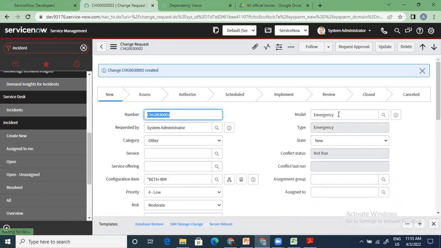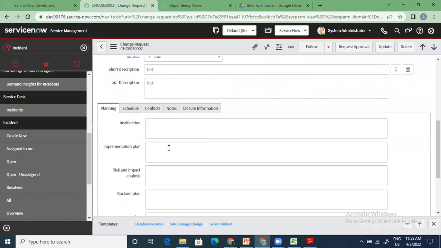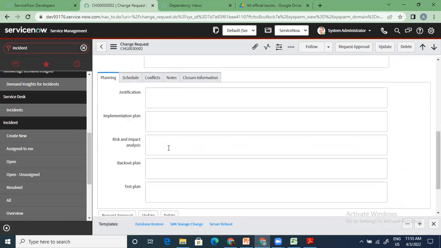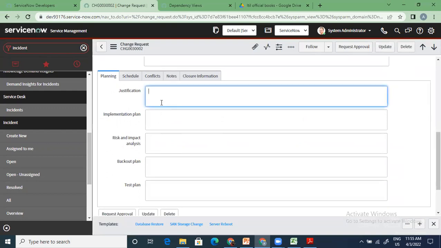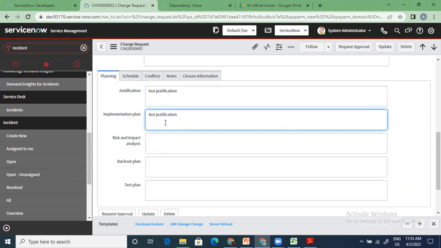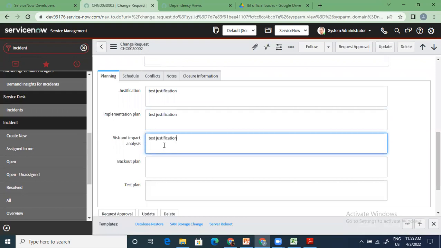Because it is an emergency change, okay, now see, there are some things here in the change request. You have justification. Why are you doing this change? First of all, you might have reasons. You should be putting those reasons here. What is your implementation plan? What are those steps which you are going to take as a part of this change? You will put it here. What is the risk and impact analysis you've done for this change? You will put it here.